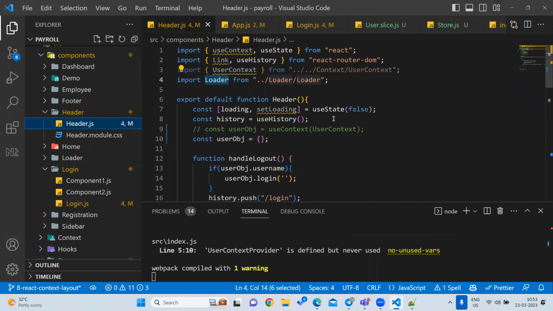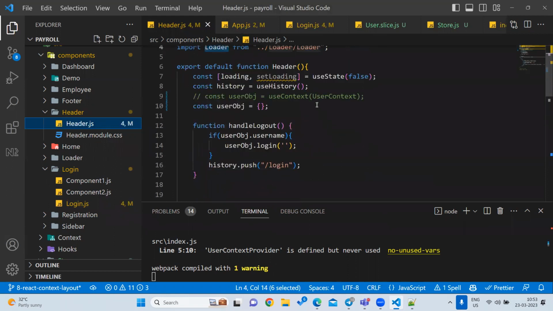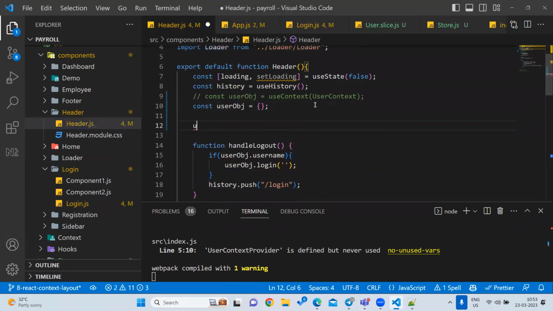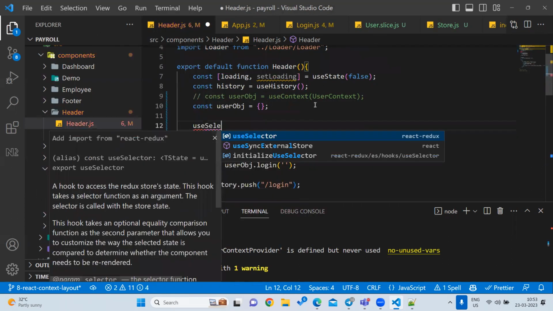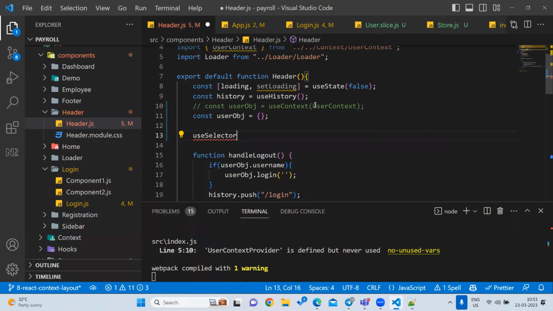Now we'll go to the fourth part. We want to get the data from the state. That is the reason we are going to use another hook. What is the hook name? useSelector. useSelector is used to get the data from the store, and useDispatch is used to update data to the store.